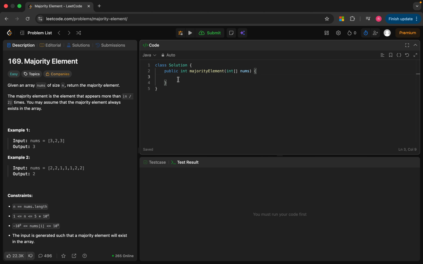So, initially the array size would be n and the majority element appears strictly more than n by 2 times and only one such element can exist. So the idea for the brute force approach would be, for every element we will count how many times it appears, and if its count is greater than n by 2 then that's our answer.